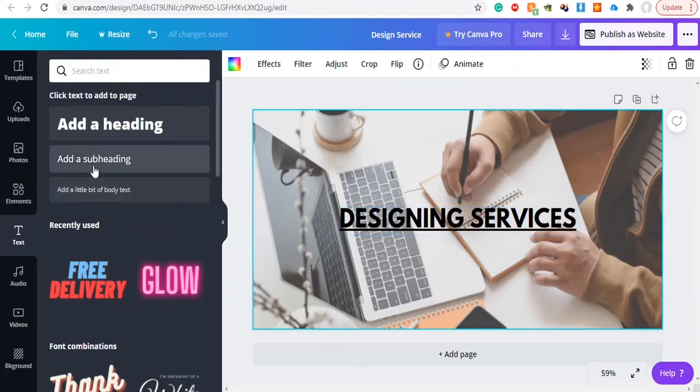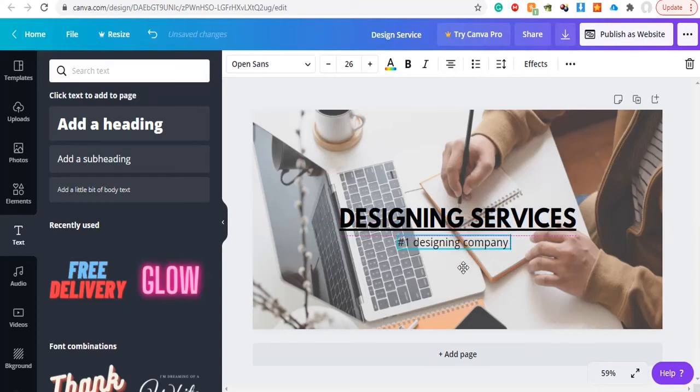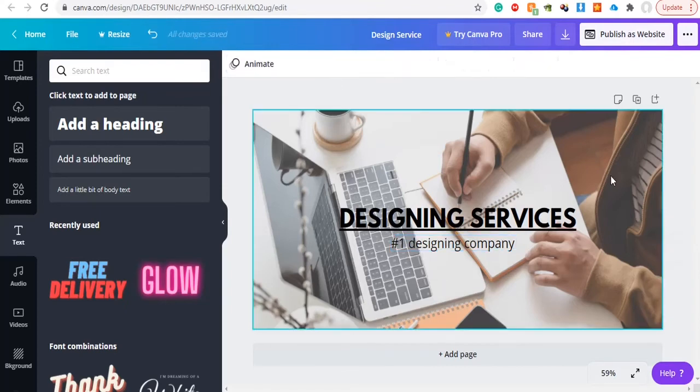Then we can put in another subheading. We can write here something like number 1 designing company. This is how we do this. Place it right here. We can increase the size from here. Again, this one is best. So you can see designing services, number 1 designing company.